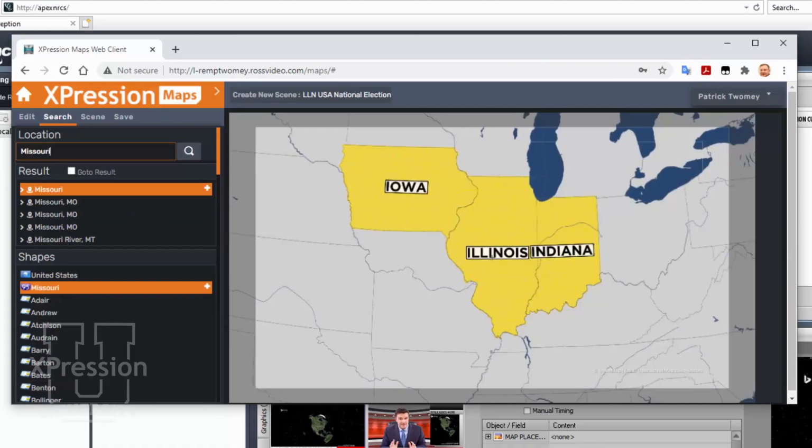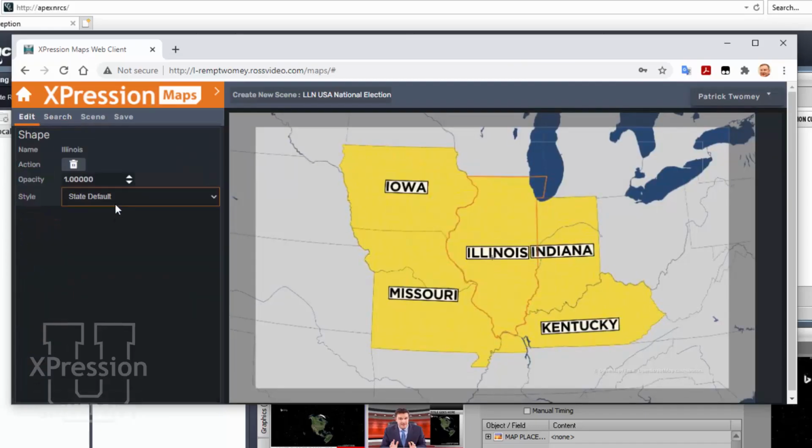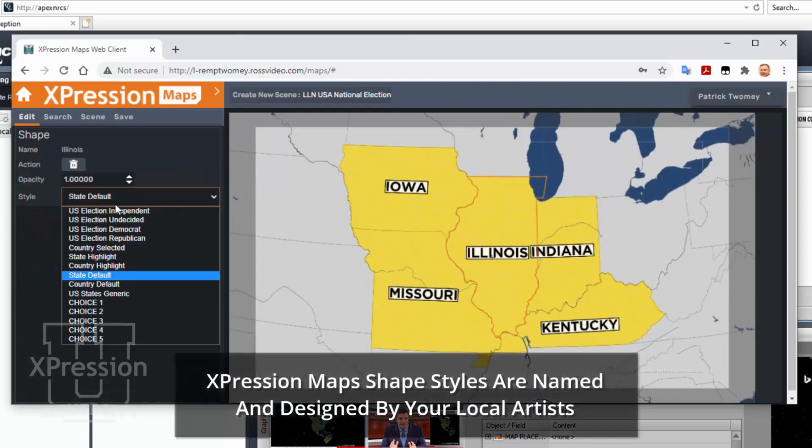And again, I could type in the abbreviations. It's just more accurate to type in the whole state name. I'm going to put also in Kentucky, just to really clear this up. So now I've got all these in here, and they're using a default shape. And the default shape is one, if I click on Illinois and then I go to edit, you'll see it's state default.